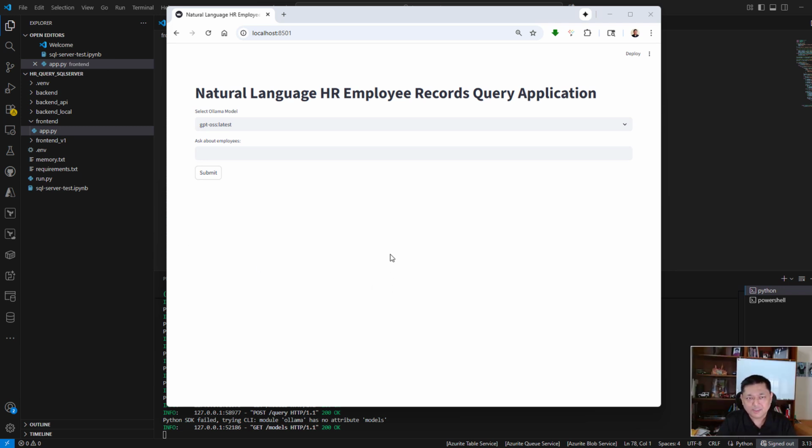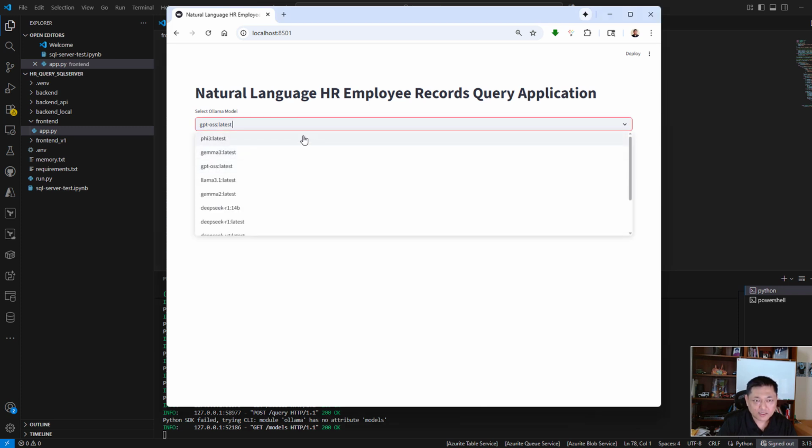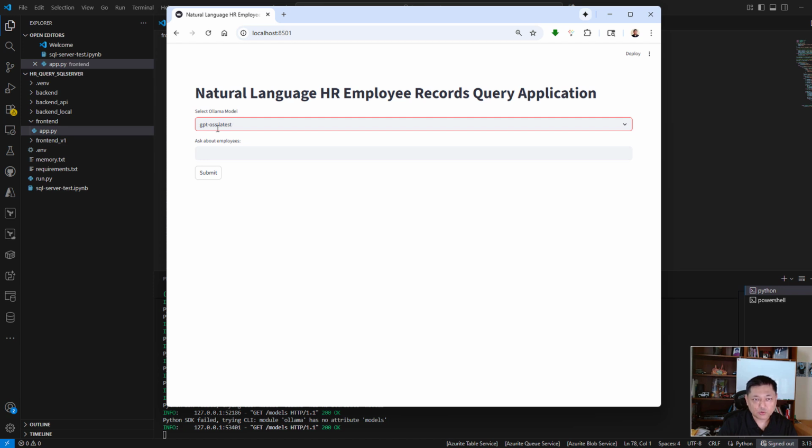All right, so on this natural language HR employee records query application, yeah, long name. Anyway, on this drop down, I can see all the LLMs installed in my PC right here. I'm going to choose GPT-OSS latest. This GPT is OpenAI's LLM. So let's say I'm going to use that, and I just run a simple query here.